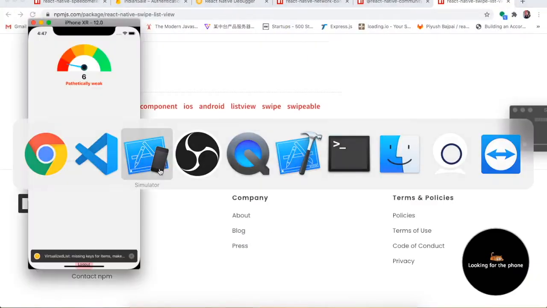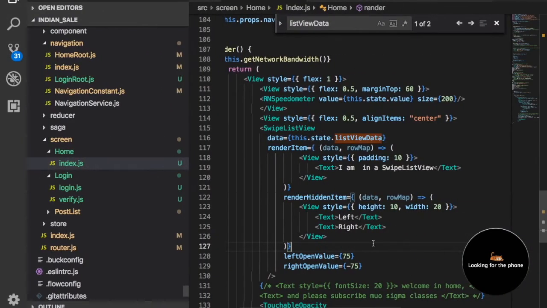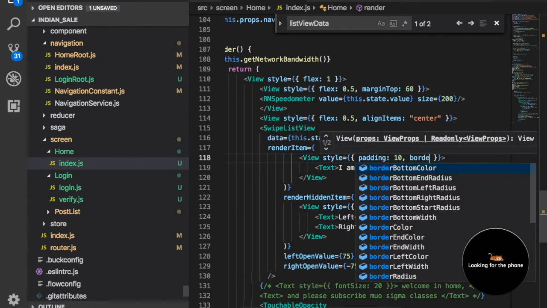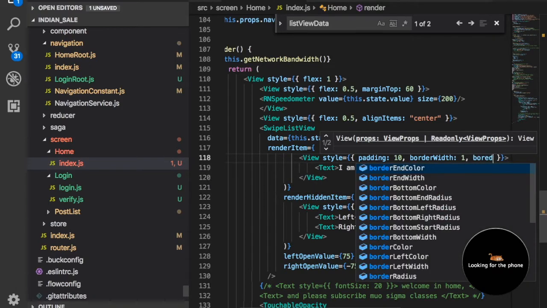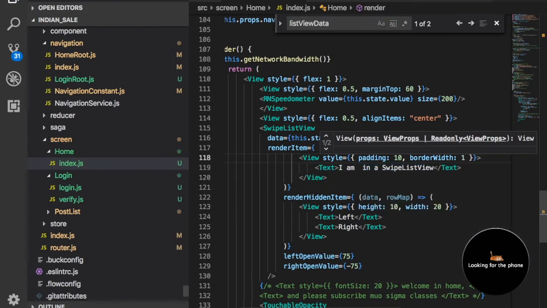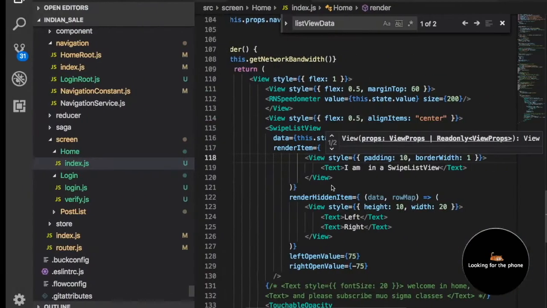Back here to the terminal. You can see, guys, we have this list now, and it is swiping left and right. Not an issue with this. Let me go back to this view. I'm putting some color, or rather border width, let's say 1. Let me check the changes here. This one is the change, right?